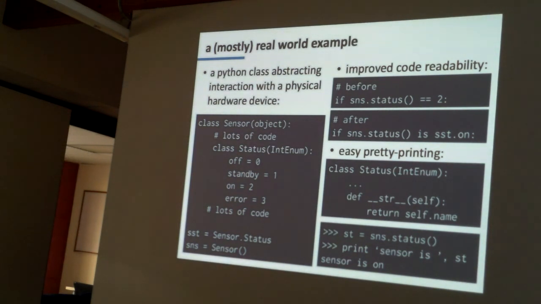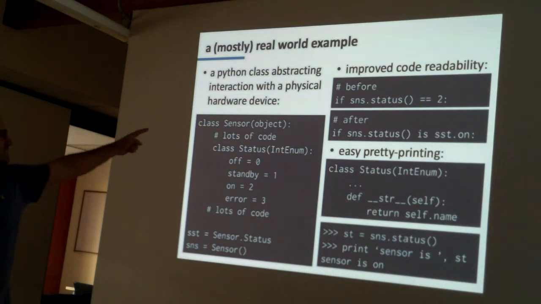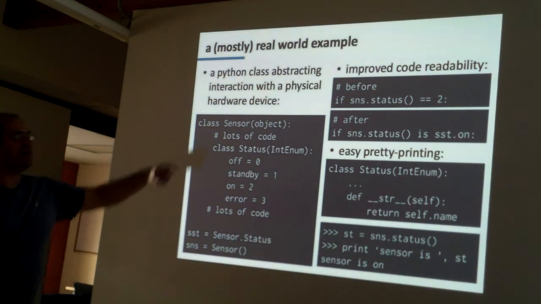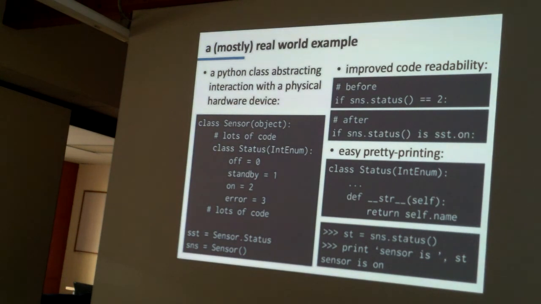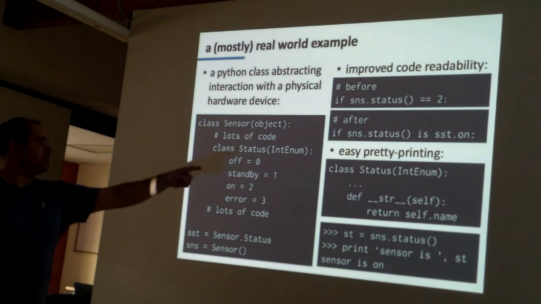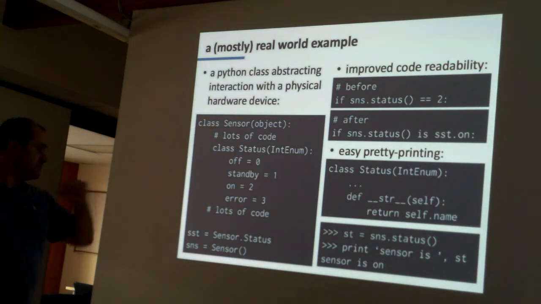Names have been changed to protect the innocent, but this is basically what I have. I have a class that defines a physical object, and I like doing things like this. Inside of that class, you define a class which has the enumeration of the status of that sensor.